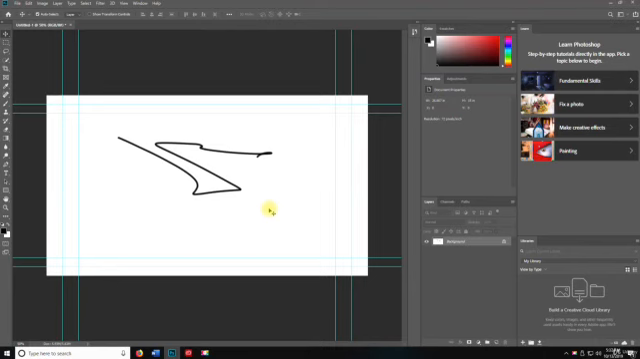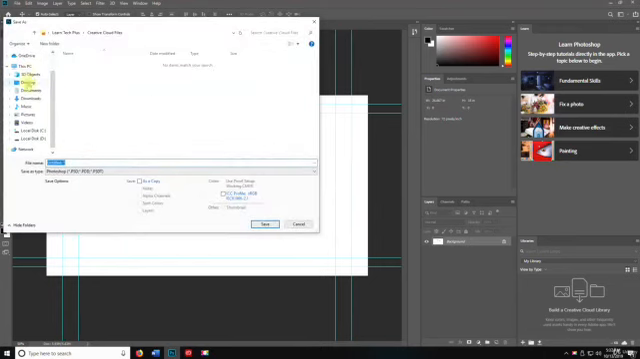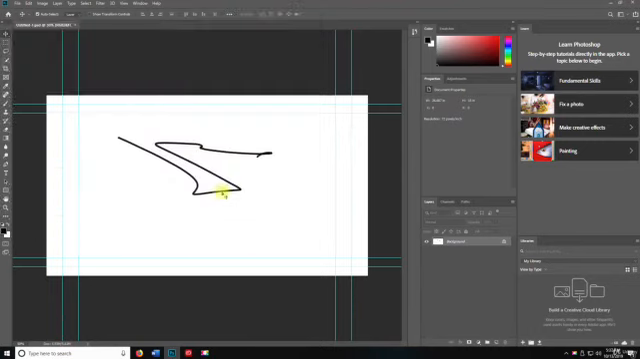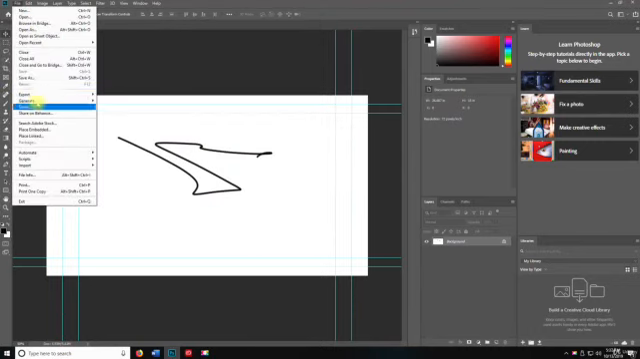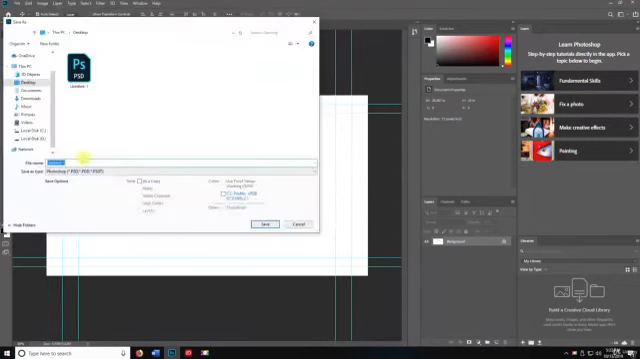So please, please, please save a PSD file. It will save you in the long run. Okay? So if I hit Control S and I go to the desktop, I'll save it there. Now you can do save as as well.